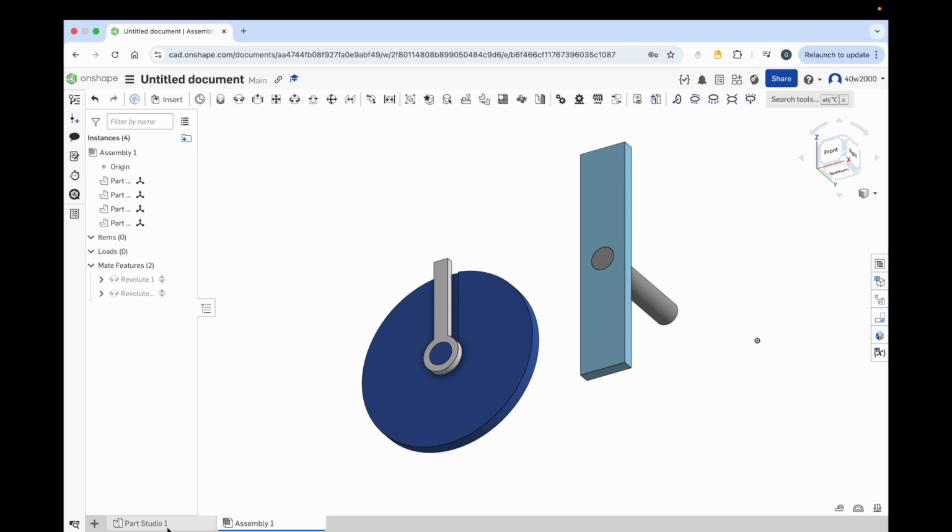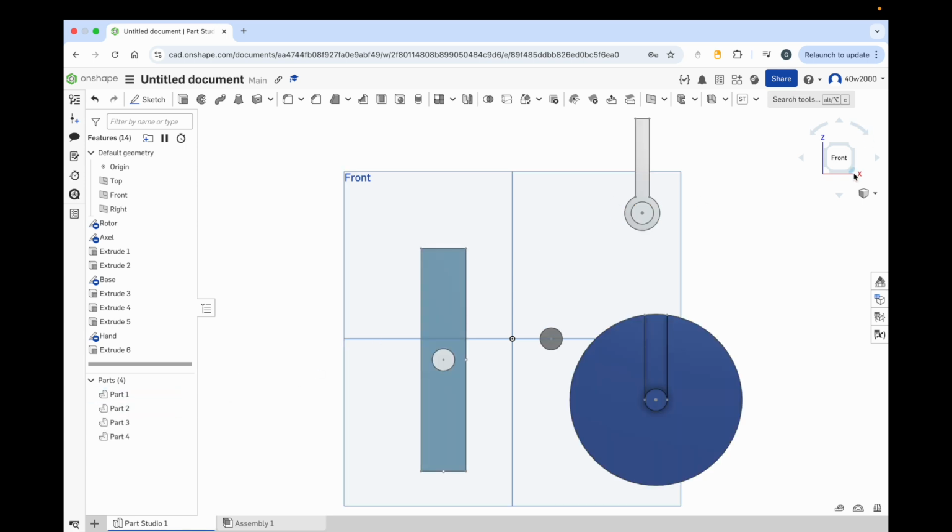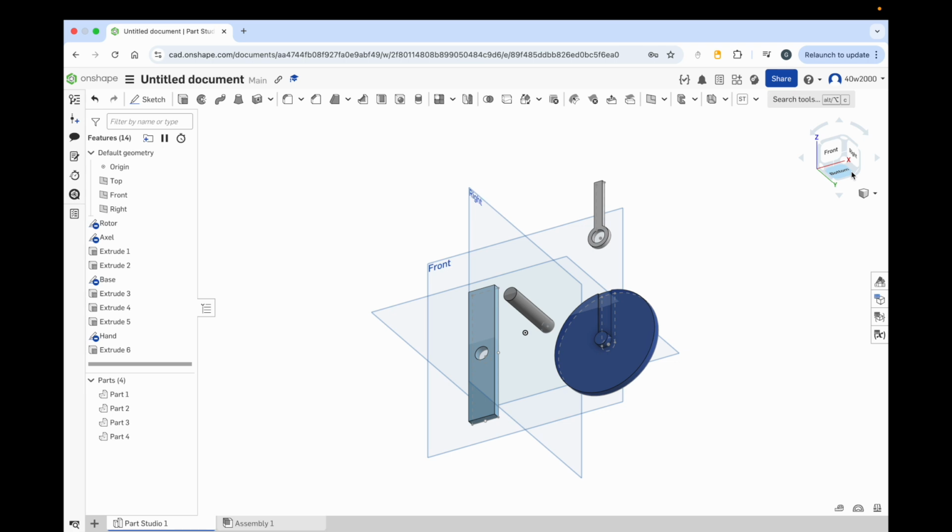So it's very simple. First, you're going to start off in the part studio. You go into create your parts. So I've got four parts here. I've got the rotor, the axle, the dial, and the hand. I use the extrude tool on those to turn them into 3D shapes. And now I just need to insert them into the assembly window.